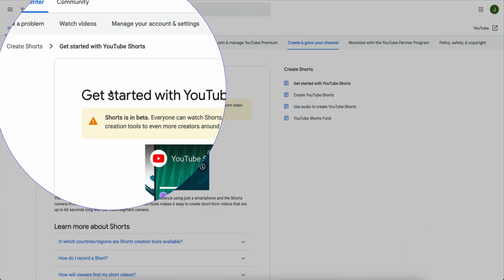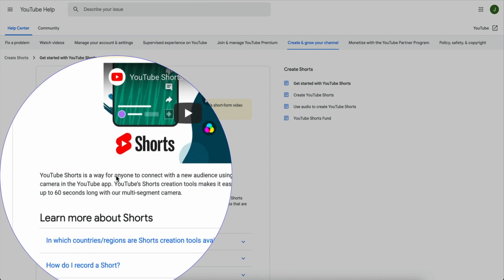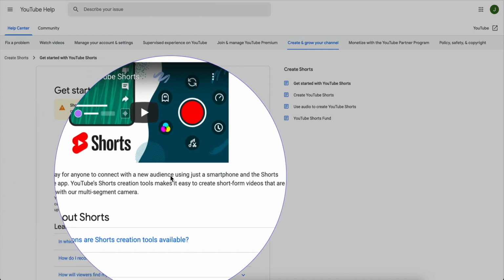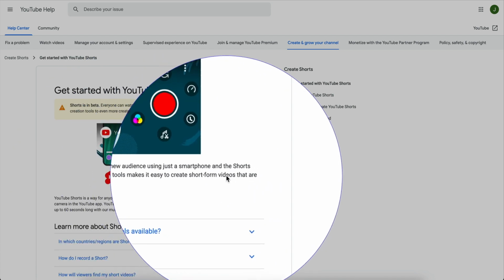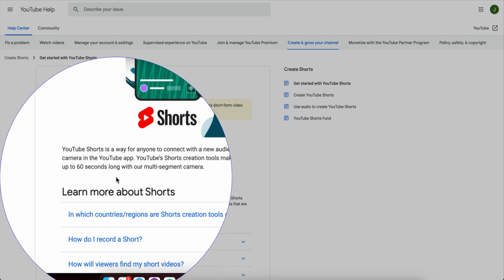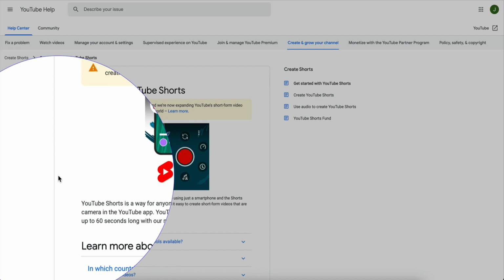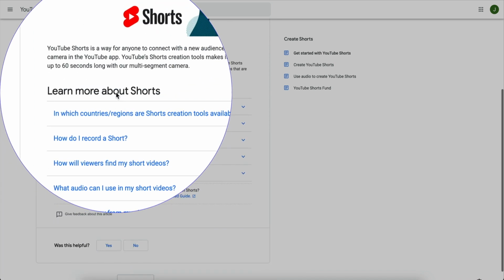All right, so what are YouTube Shorts? YouTube Shorts is a way for anyone to connect with a new audience using a smartphone and the Shorts camera in the YouTube app. So these are short-form videos that are up to 60 seconds long with our multi-segment camera. Okay, and so you can take a look at this fact. But really, in a nutshell, all they are is short videos that you can record.